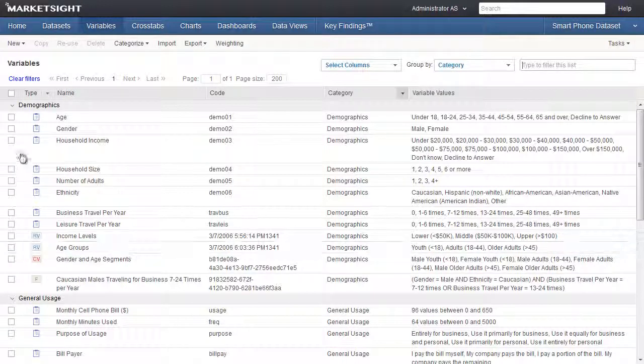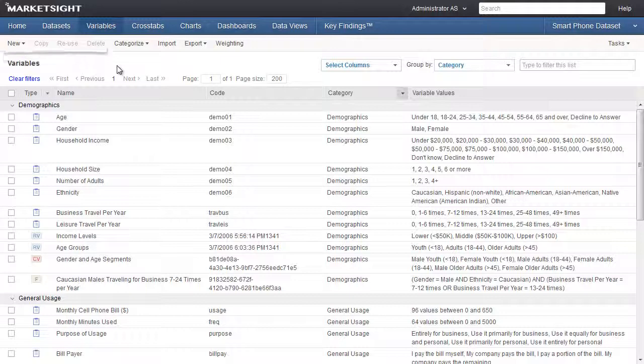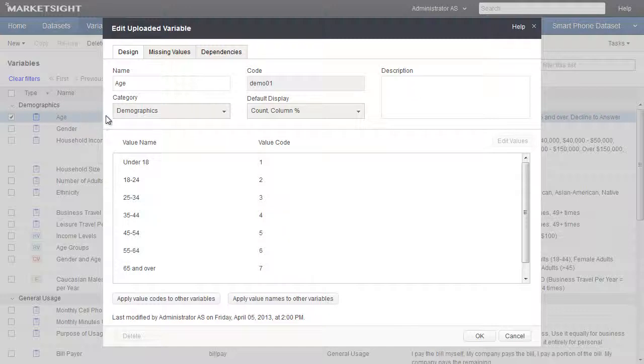UDVs are created by clicking on the new item in the action bar and choosing the type of variable you'd like to create. To view or edit the details of a variable, click on the name. On the window that appears, you can view and edit the different attributes of the variable on the Design tab. You can also apply your edits to other variables in this dataset.